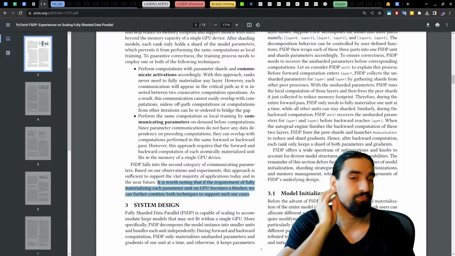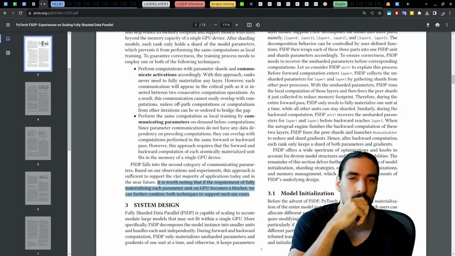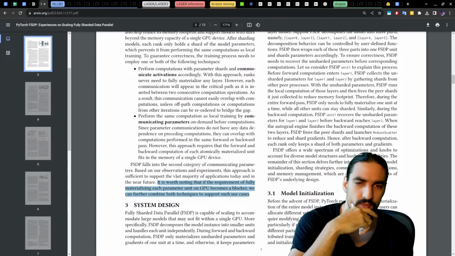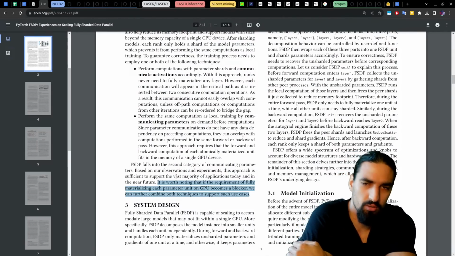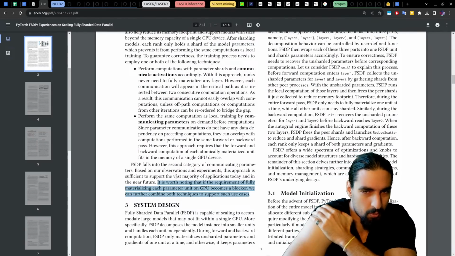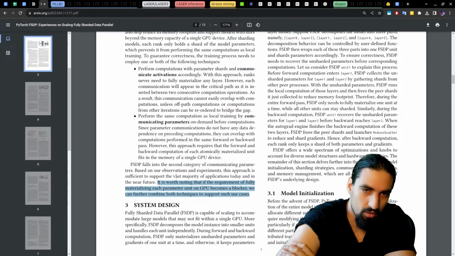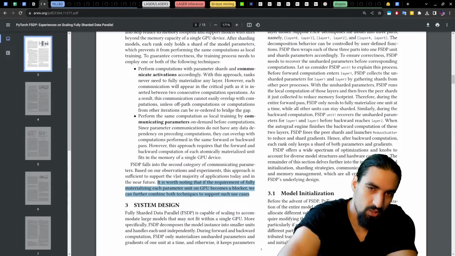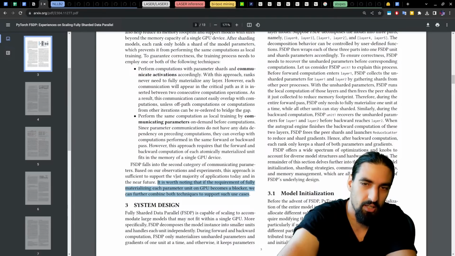Okay. Let me just think for a second. Performing the same computation as local training by communicating parameters. Since parameter communications do not have any data dependency on preceding computations, they can overlap with the computations performed in the same forward or backward paths. Got it.